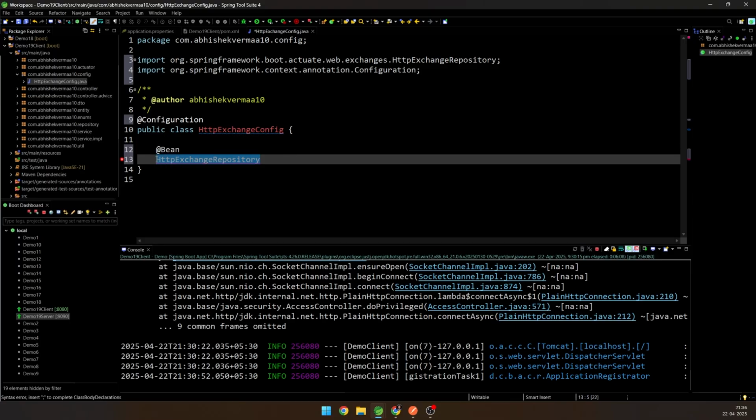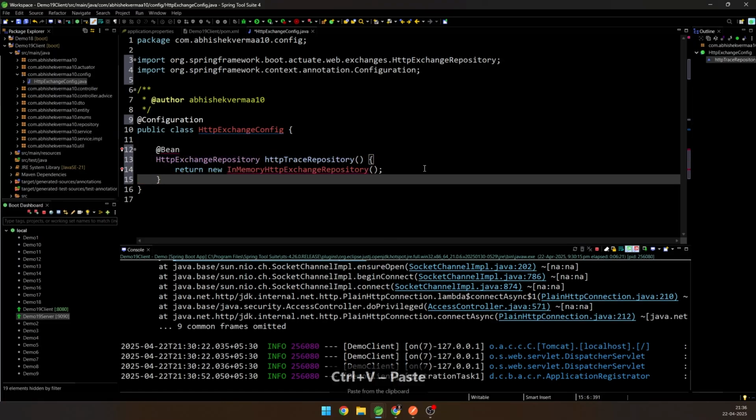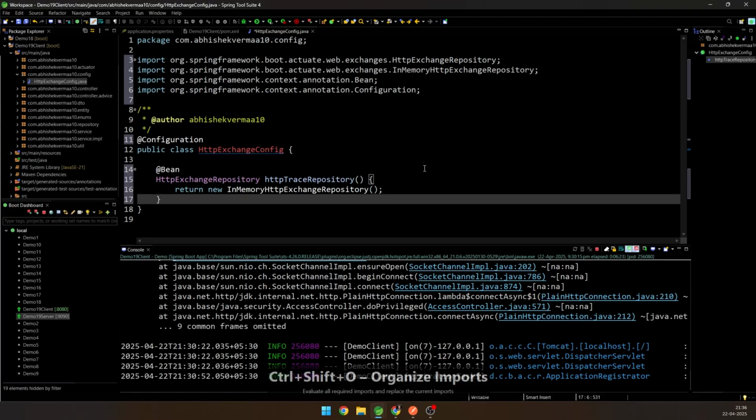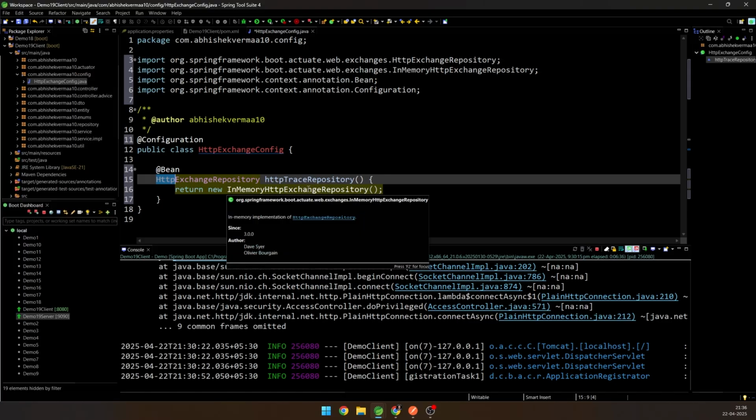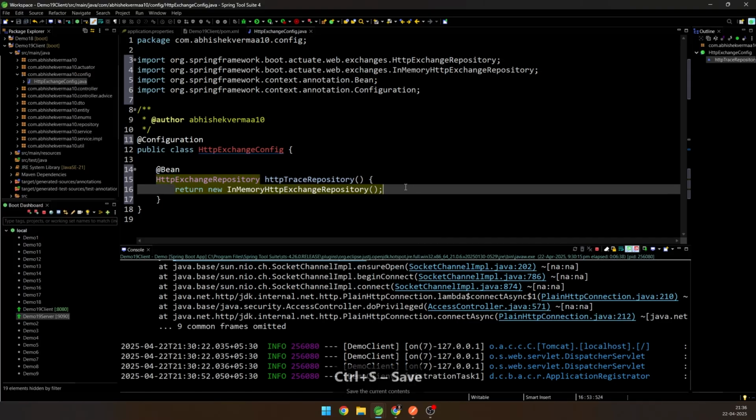So here we will say something like this. And here I will give it a name, or let me copy from another screen and then I can explain it in a better way. So this is how it is going to look, guys. Okay. And I will say Control Shift O. So what I have done here is I have created a new configuration class, and within that I have created a bean for HTTP Exchange repository. And this is an in-memory HTTP Exchange repository. So we just need to add this here.